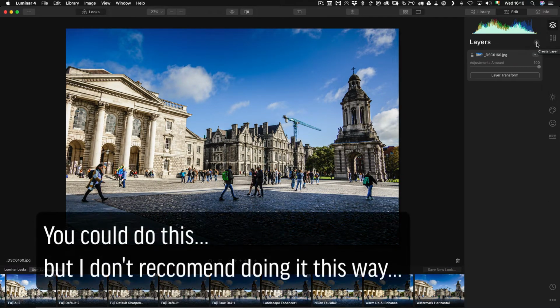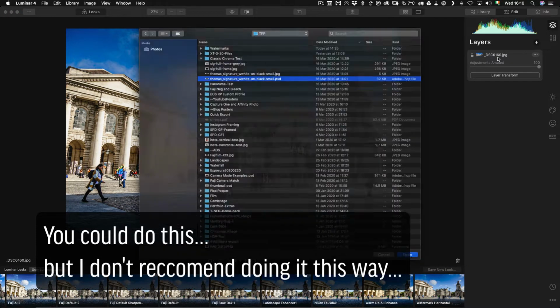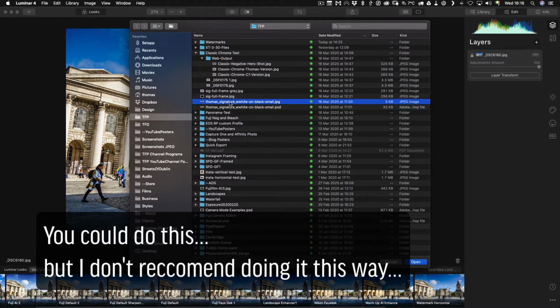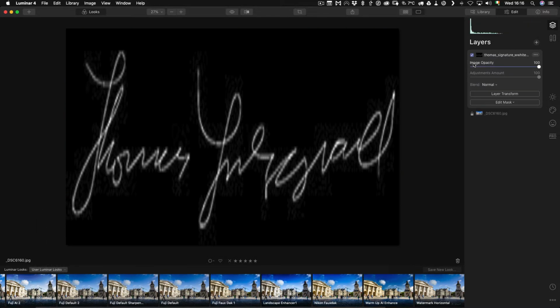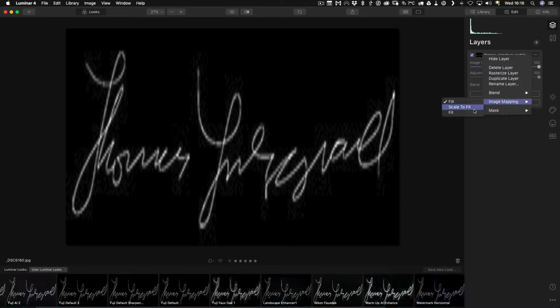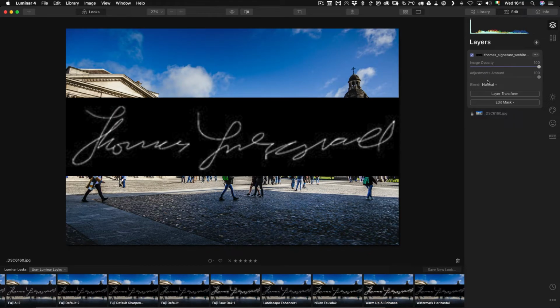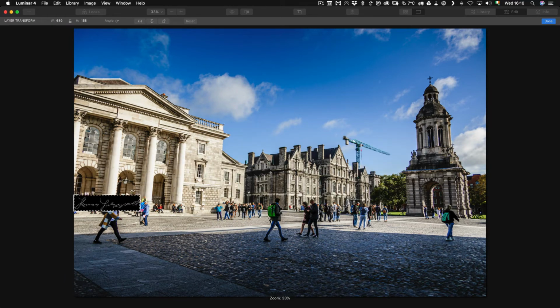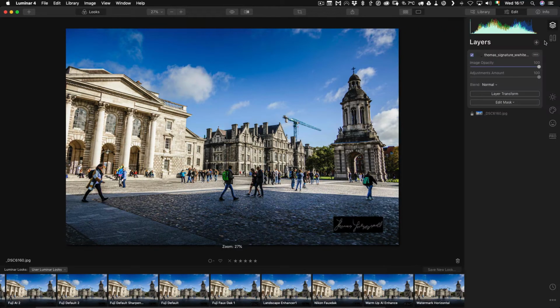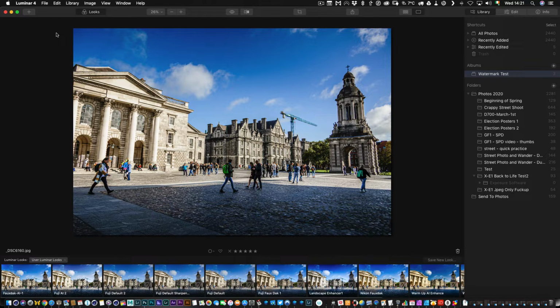So the most obvious way is probably just to use an image layer and load in your watermark and then scale it down. But the problem with that is, if you want something that is repeatable, something that you can apply to lots of different images, you want to do this in the easiest way possible. And if you're using an image layer, there's no way to either A, save it as a look, or B, you can't even copy and paste layers between images. That's one of the limitations of the software, and it's a bit frustrating, but there we have it.